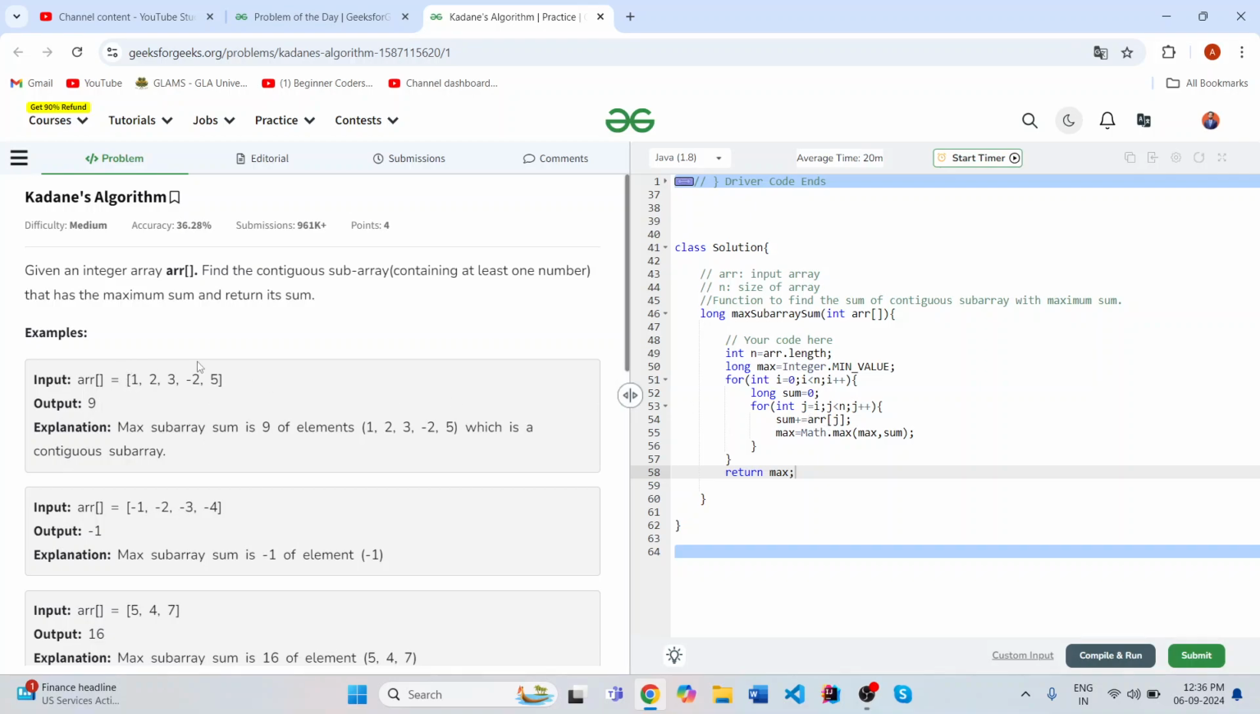See, from starting if I is 0, 0 to 0, then 0 to 1, then 0 to 3, then 0 to 4, then 0 to 5. All these are subarrays, right? So each of them will come one by one in sum, and we shall get the maximum out of the subarray sums. If I is 1, 1 to 1, 1 to 2, 1 to 3, 1 to 4. So all of these will be subarrays and we shall find their sum and get the maximum out of those using two loops. So this is an n squared approach.